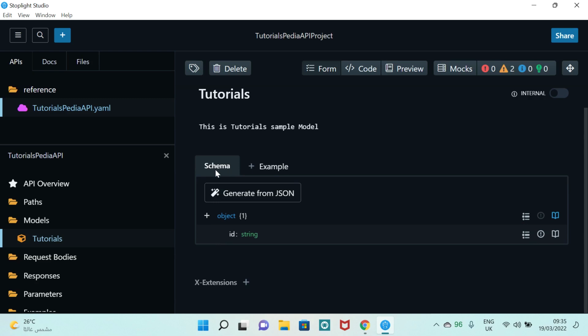So here you have the option to create it based on a schema. You can specify an example, and you see here you have the option generate from JSON. So let's suppose that you have a JSON for this tutorial. You can simply use that to create this model. And here you can even use the normal method of just adding the elements for this object. So let's keep it simple, and I'm going to create the details for this object.